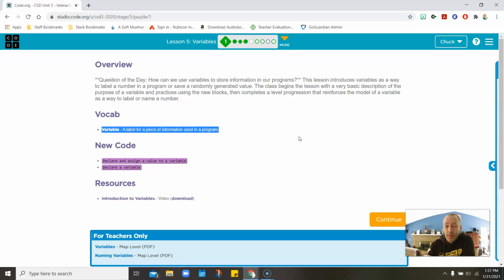Vocabulary: variable. Well, it's a label for a piece of information used in a program. And when we say label, we mean using words. Those words will take the place of numbers. So if you think about an equation in math class, if you say 3x plus 2 equals 14, you have to solve for x. Well, x is a variable. And if you changed one of the numbers, then x would change as well. So that's what we're going to be talking about.